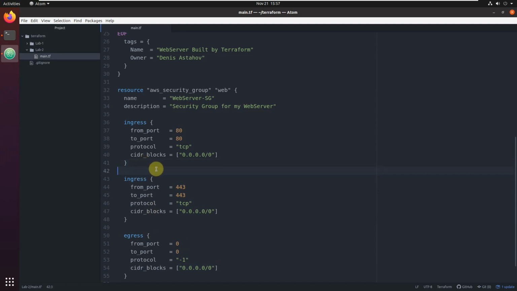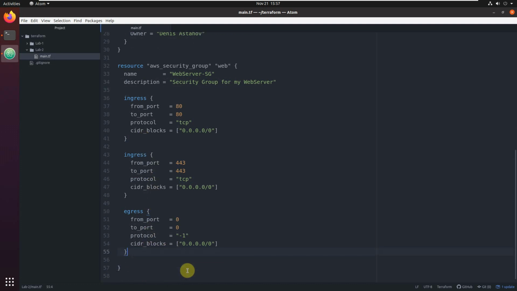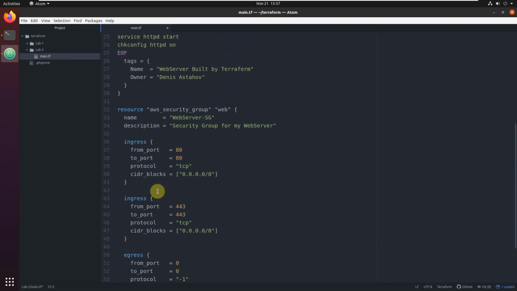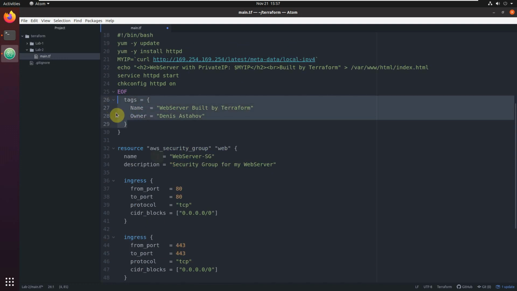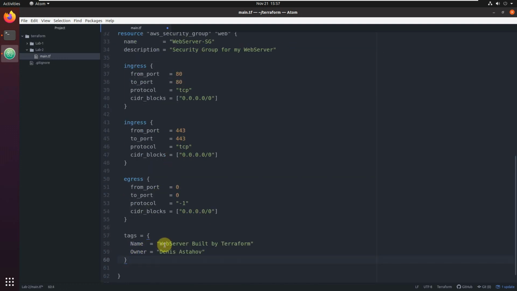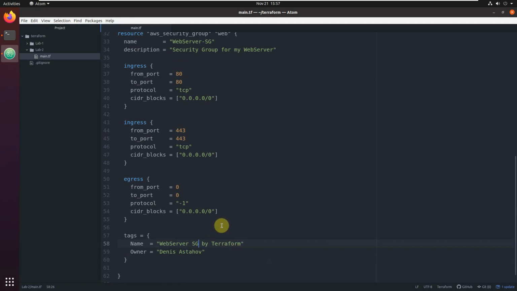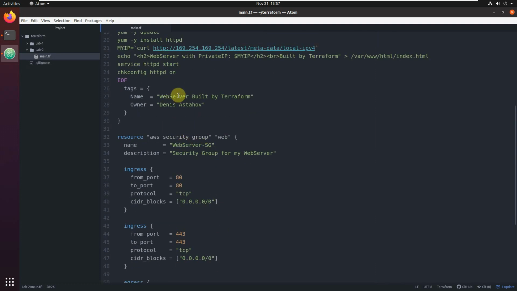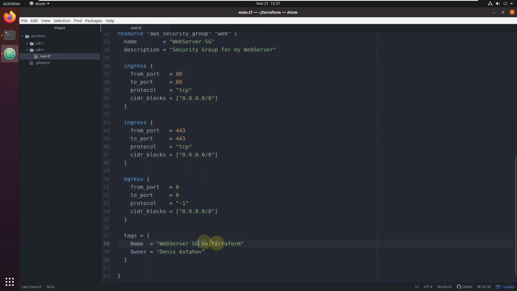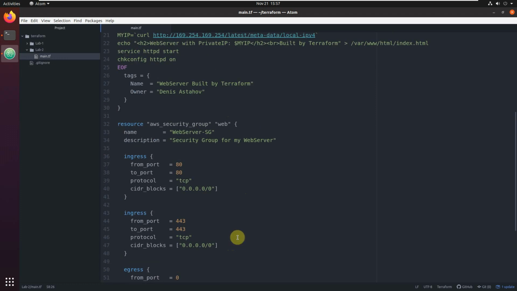Looks good. Let's add also tags. As tags, you know, copy paste tags from here, don't work hard. Let's put them here, and it's not observer, it's web server SG by Terraform. Yeah, it was web server build. This is web server SG by Terraform.